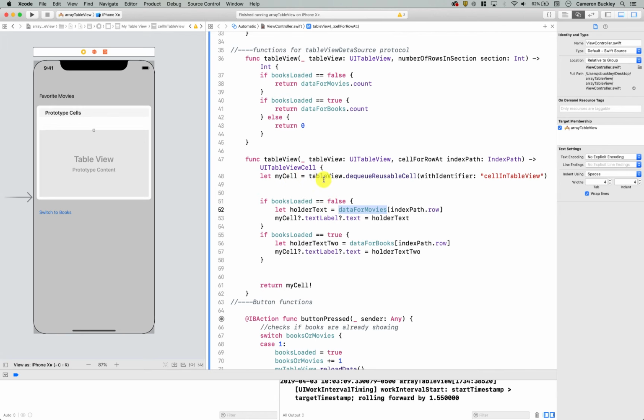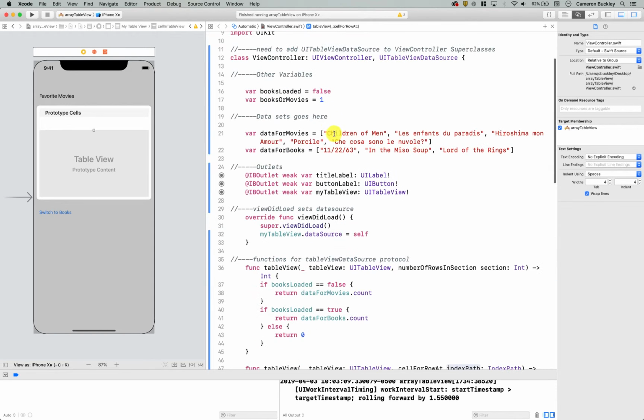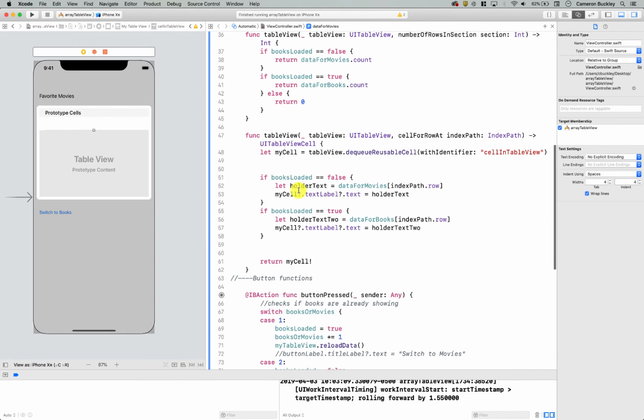So all that's saying is, if we are not loading books, load movie text, put it into holder text. If the books loaded is equivalent to true, I have a different constant. So I have holder text 1 over here and holder text 2 over here. Let the holder text 2 equal the data for books. So this one's data for movies, this one's data for books. Same thing, load it into each row and change the label to equal holder text 2. So holder text 2 is holding all of our book names. Holder text 1 is holding all of our movie names. And then we're just loading those into cells.